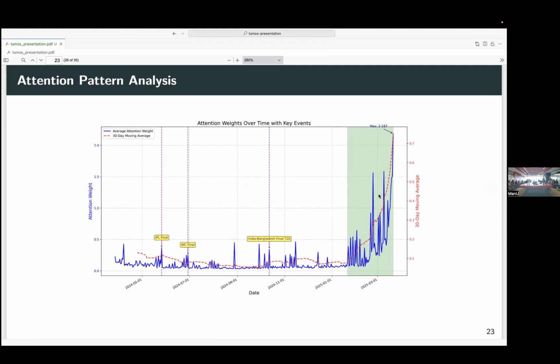So you can see what the days that are important are. Obviously, recency is important, so you have a lot of weights clustered around here. But you also have these peaks in the past, right? This peak is actually the IPL final last year. This is the World Cup final. These three peaks are the India Bangladesh T20 series. This is the last match. So you actually see that the model has learned to pay attention.